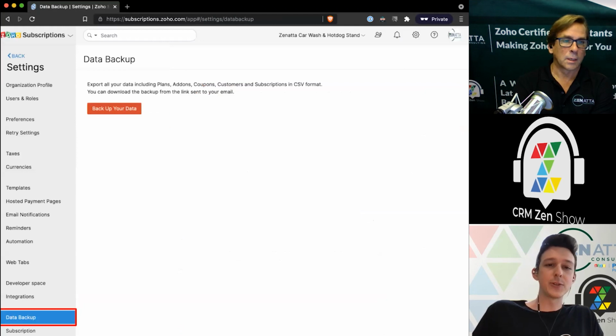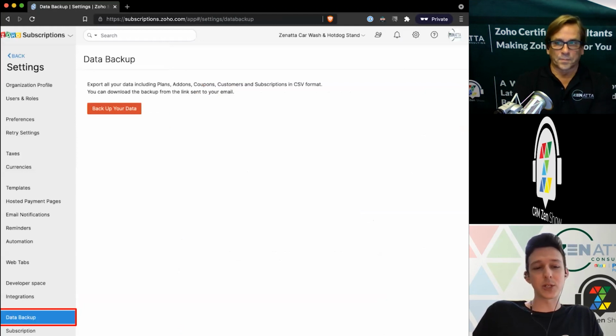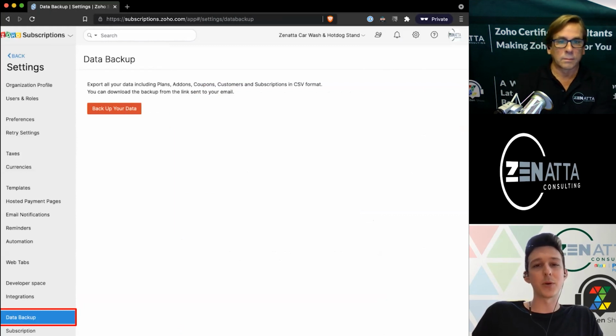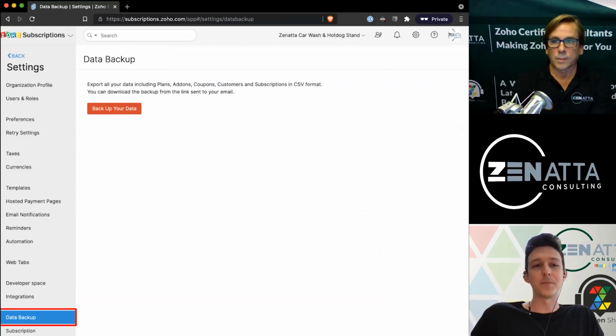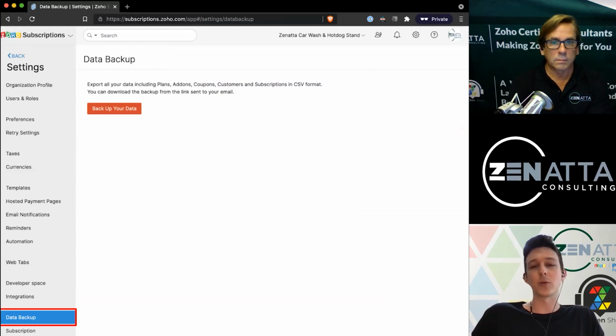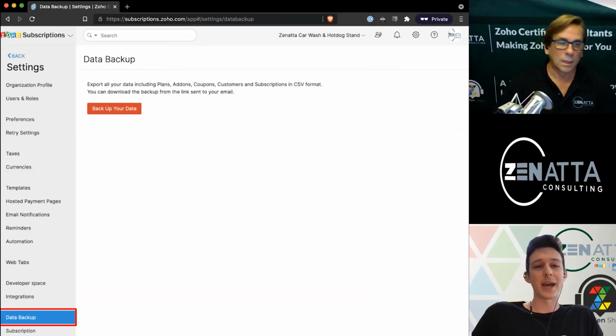And then lastly, I do just like to highlight this. There is one little section here to pull a data backup. So whenever in doubt, you can just come in here and pull every single data element out of Subscriptions into some CSVs if you ever wanted to just have a local copy of anything as a backup.